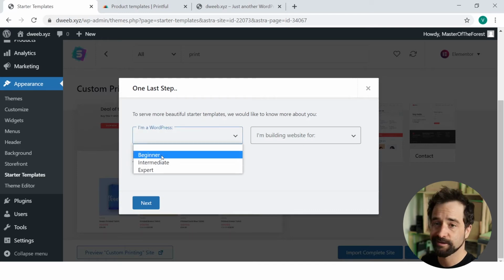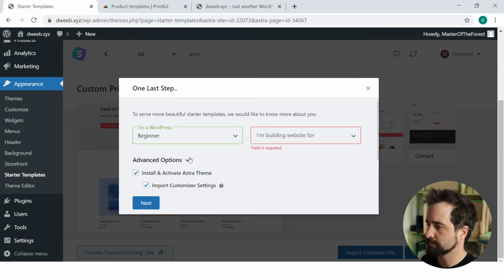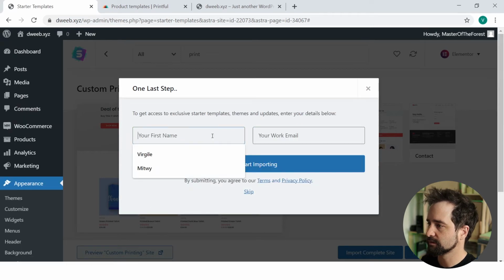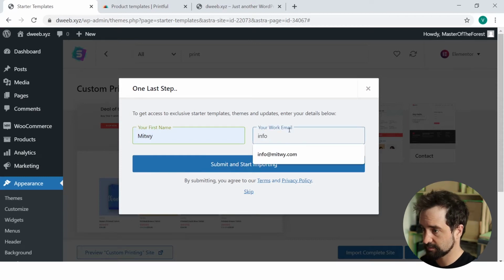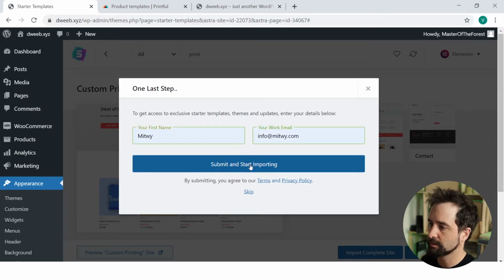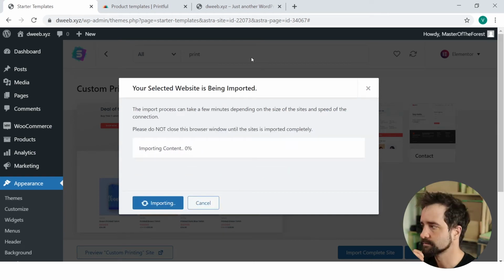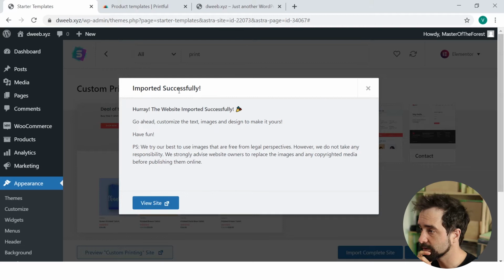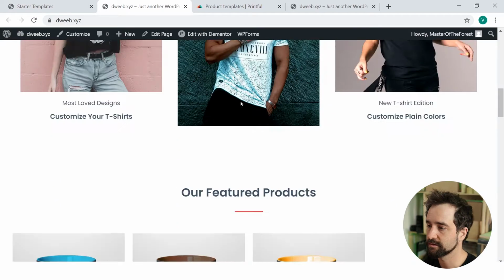I'm a beginner, and I build for myself and my company. Yes. Next, my name is Mitwi and my email is info@dweeb.com. Start importing. Alright, so it's done importing, success, view site, and now this is all it looks like.